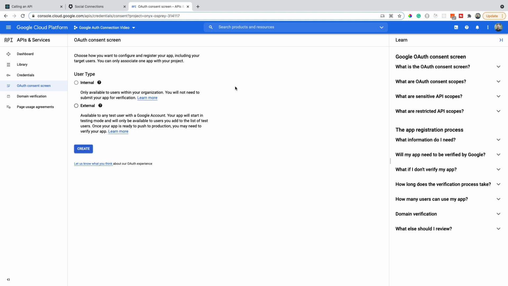Now, looking at these types, you need to think about the app that you're working with. Are you working with internal or external? In our case, we're going to be looking for external. As you can see here, external means available to any test user with a Google account. Your app will start in testing mode and will only be available to users you add to the list of test users. Once your app is ready to push to production, you may need to verify your app. And that's something we'll talk about in a different video.